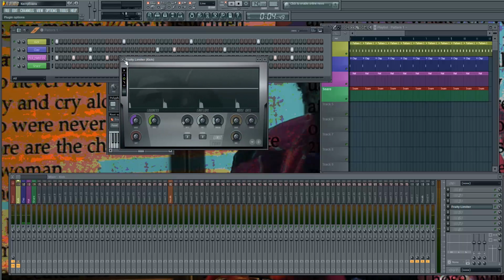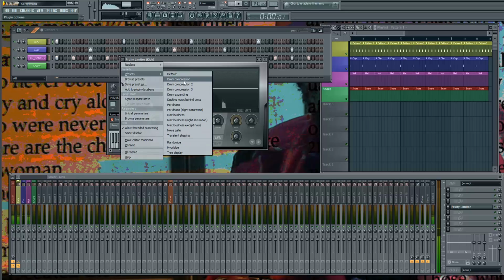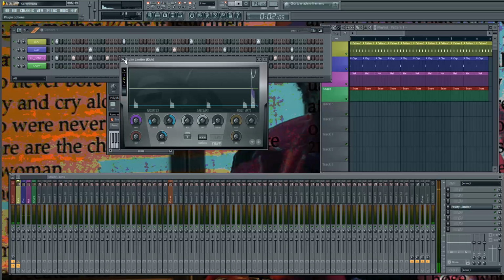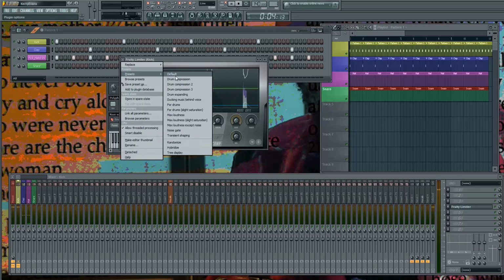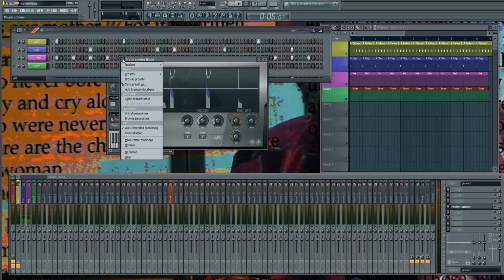What a compression will do, it'll compress that kick and make it sound louder. You'll be able to turn it up more without exceeding your volume level. And like I say, you have presets. You notice how that got louder. That's how it was before.